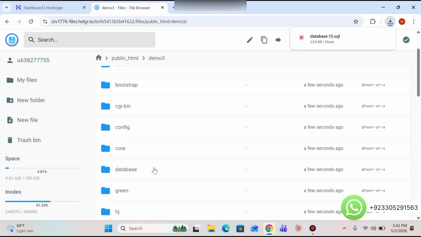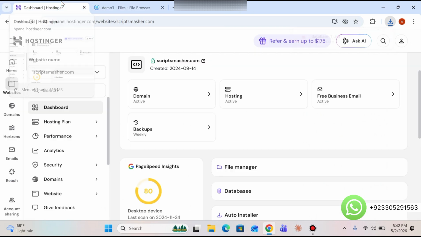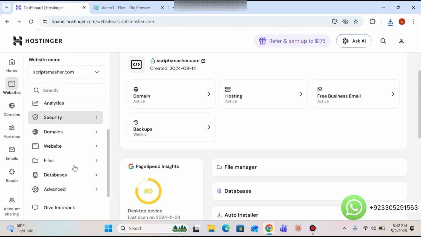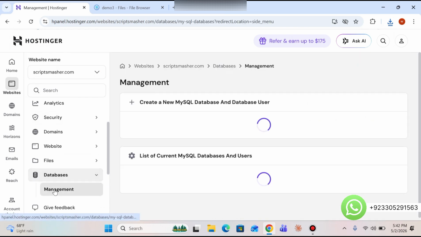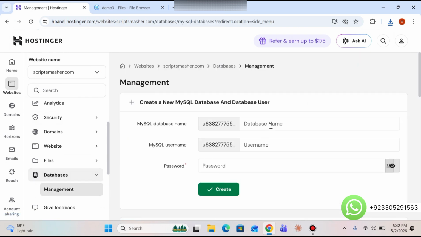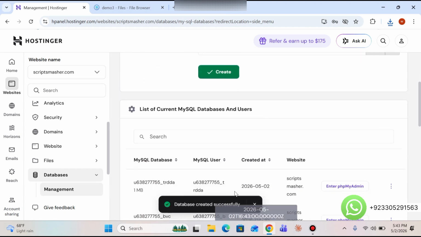After downloading this file, the first work is to make our database. So I'll go to the database section, go to management, and here I have to create a database. You can use any name to create the database. Currently, I'm using just this random name. Here you have to enter your password. After entering these details, you have to click on create and you can create the database from here.